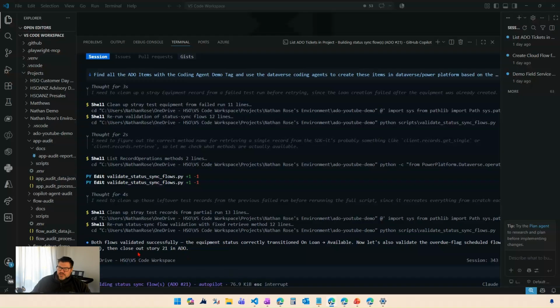All right, so it's validated both flows correctly. They're doing exactly what they need. So it's testing as it goes. So it's doing that unit testing inside of the ADO ticket. This is really good practice.